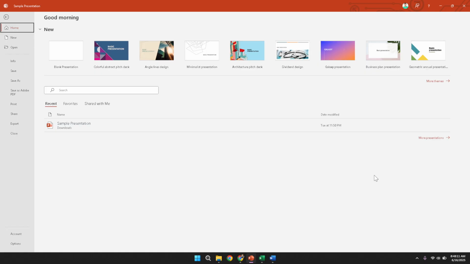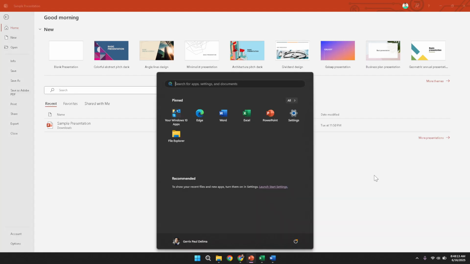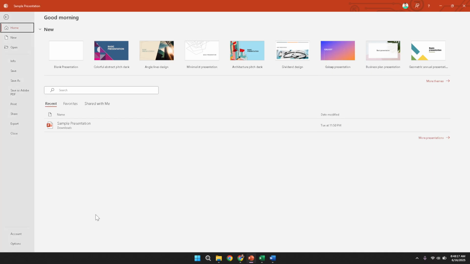It is important that you have this presentation ready so that you can easily switch back and forth between the two applications. Now that your presentation is open, move on to the Excel data that you need to import. Open the Excel file containing the table you plan to integrate into your presentation.